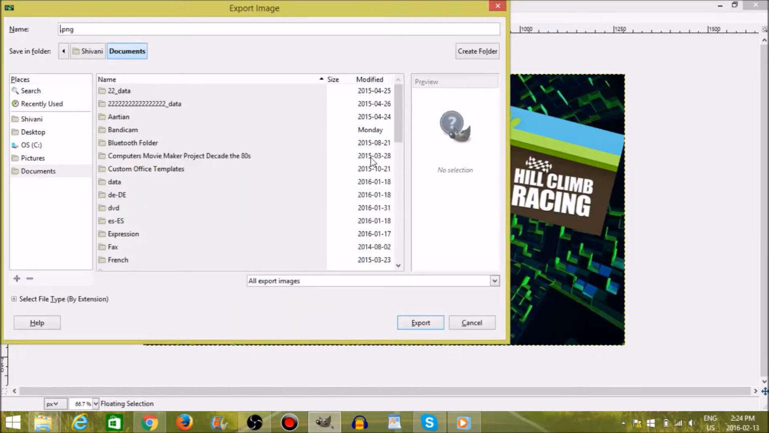So I'm going to go back and I want to save it in a specific spot. So I'm going to save it in downloads, goes down to YouTube stuff where I have all my stuff. So we're going to save it as hill climb racing thumbnail. Okay, so now that this is done, you just click on export, and you just click on export.